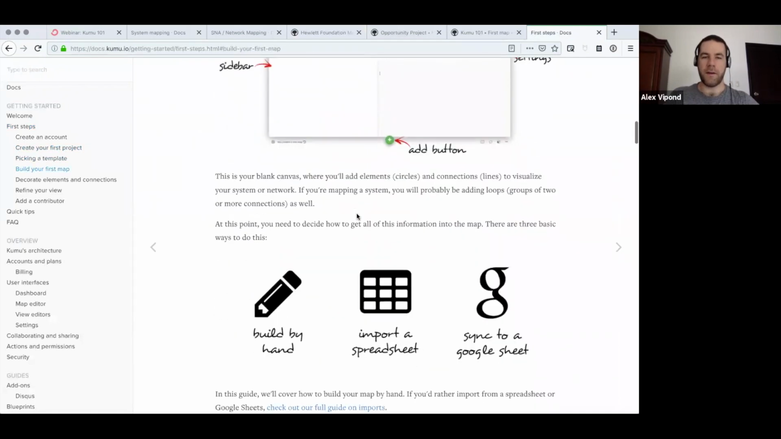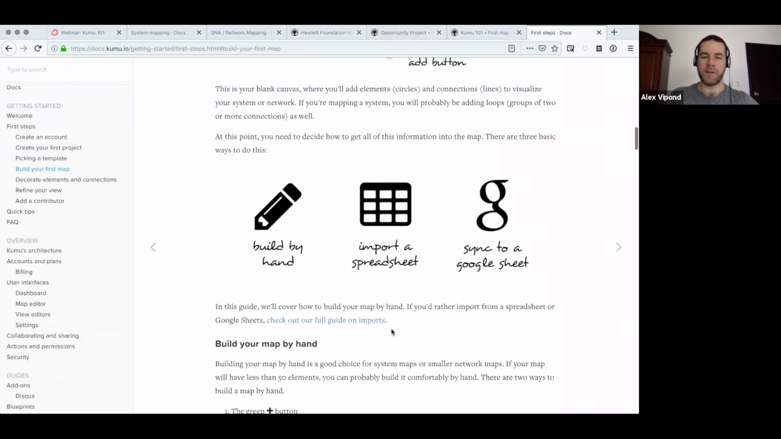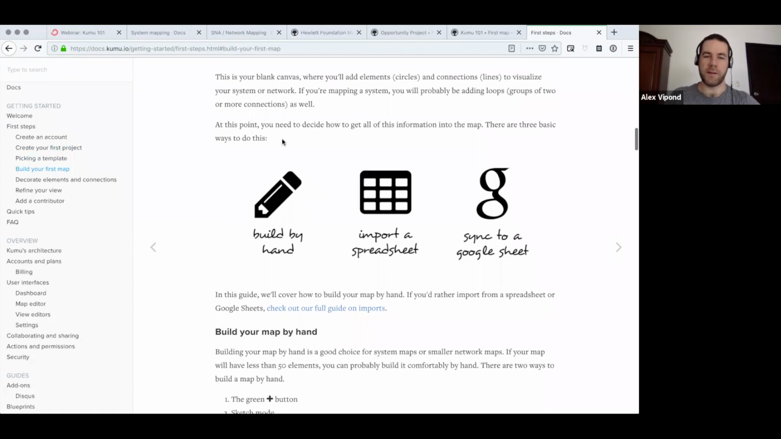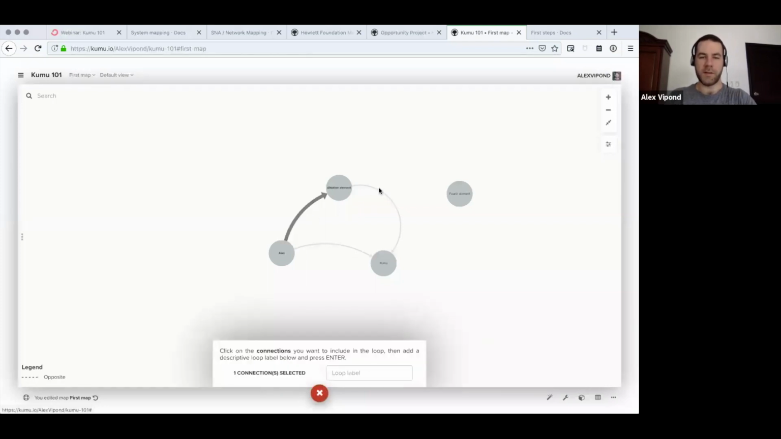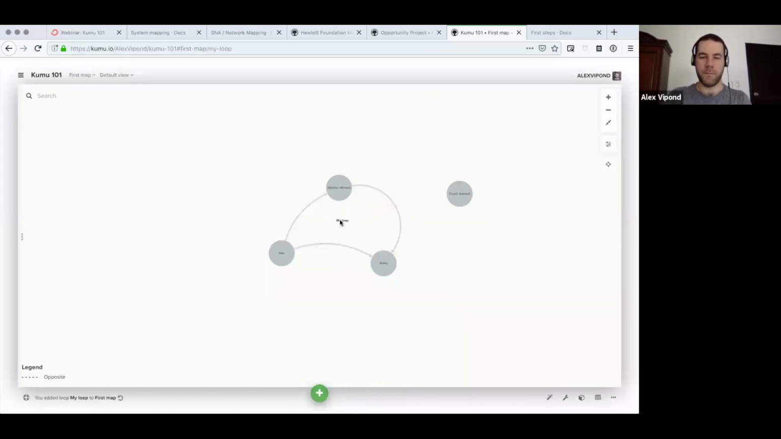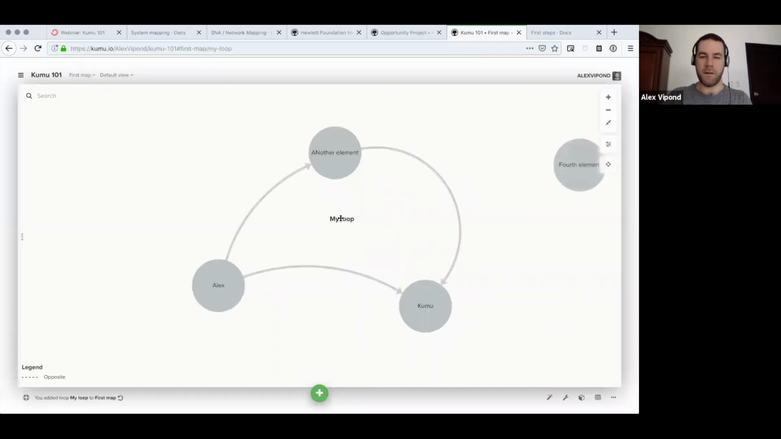And again, there are three main ways to do this. Building by hand, which is what I just did. That includes anything that you do with this green plus button, we consider that building by hand, whether you're doing this add element, add connection, add loop thing. I can show how adding a loop works. A loop is just a group of two or more connections. So I'm going to replace the label in the center of all of them.